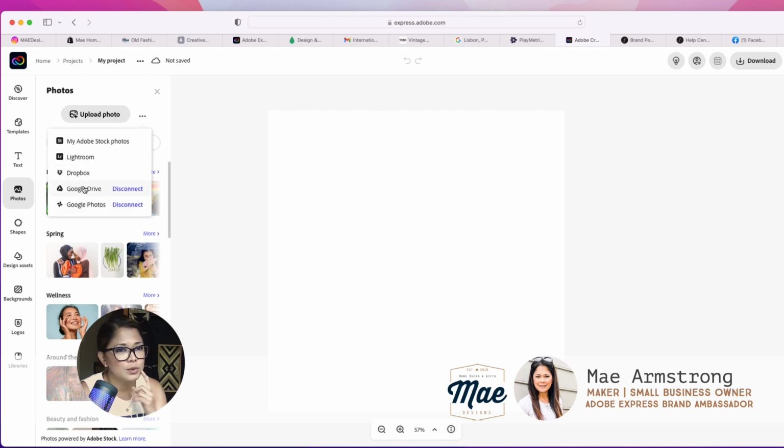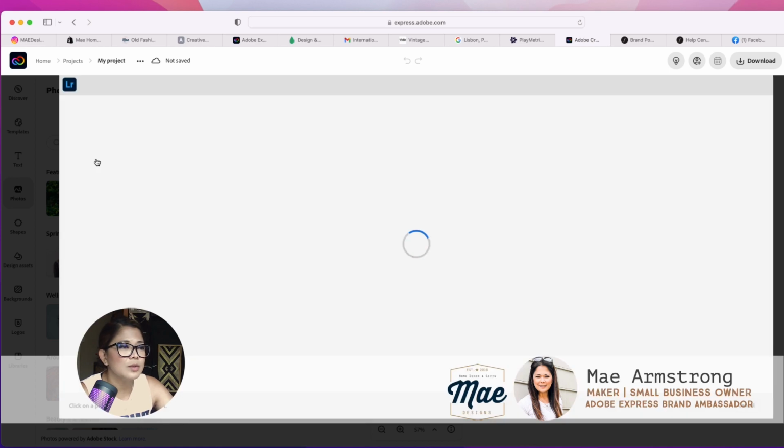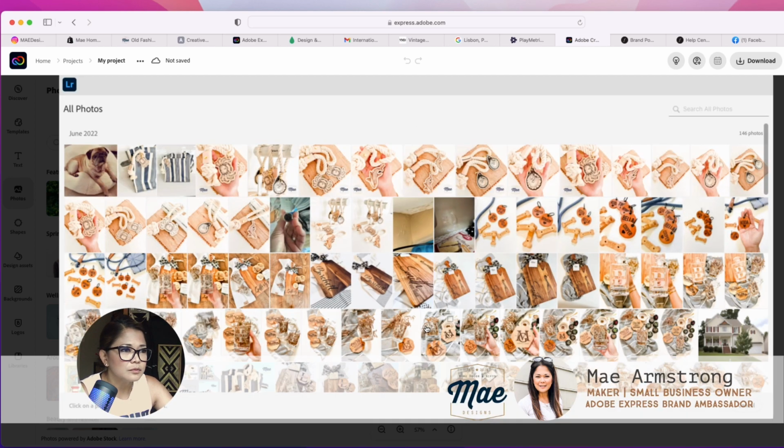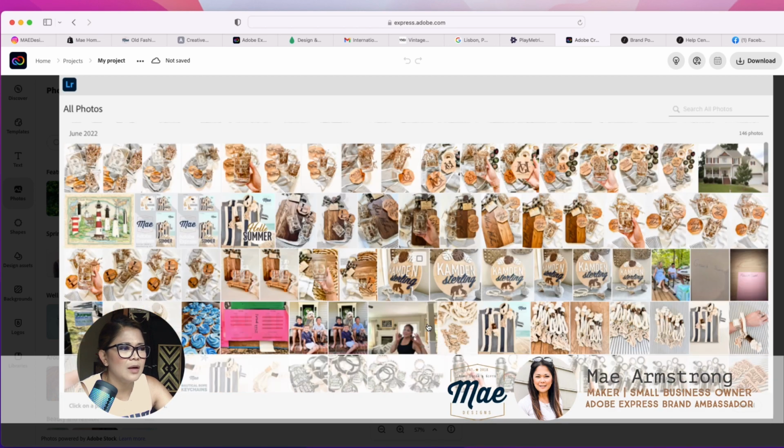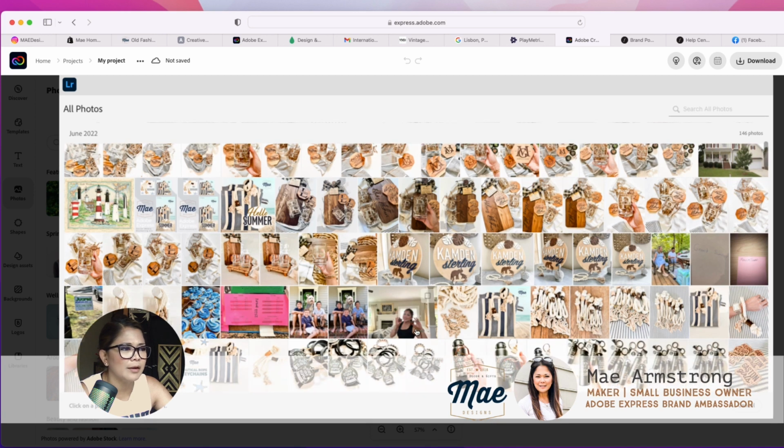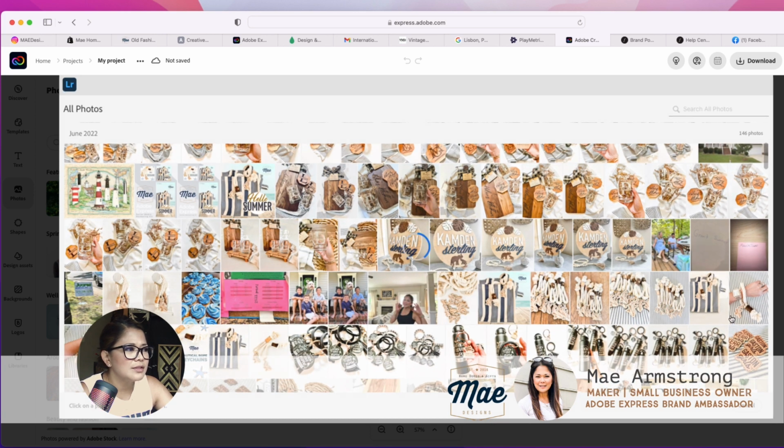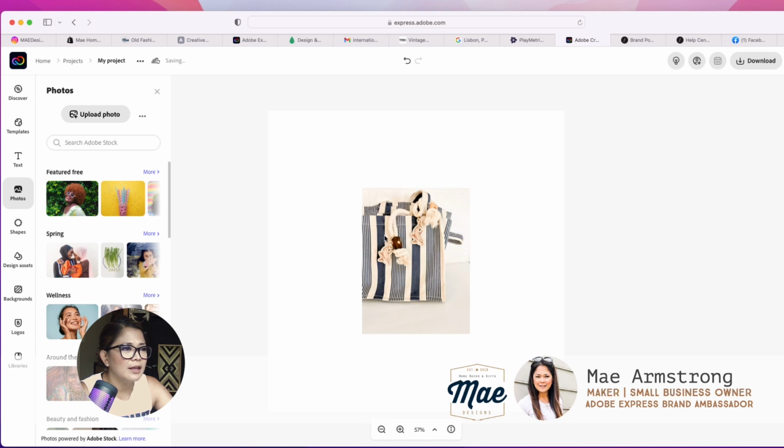And you can also do Google Drive if you have that. I have Google Photos as well. For this instance, I think the photos that I'm going to use are stored within my Adobe Lightroom. I use Adobe Lightroom a lot when I'm trying to edit some of my products. And so we are going to start off with this image right here.